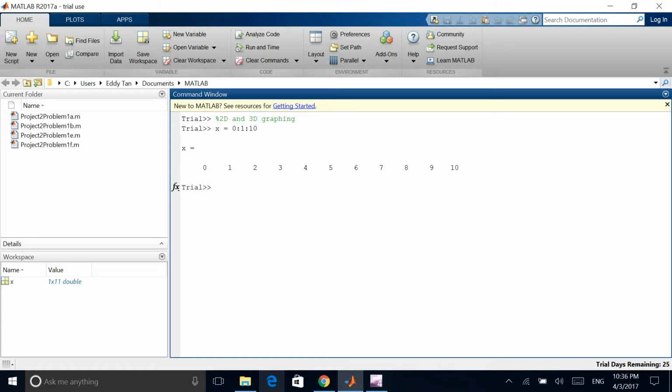The 0 and the 10 in the beginning and end are the minimum and the maximum values, while the 1 in the middle is the gap between them: 0, 1, 2, 3, 4, 5, 6, 7, 8, 9, 10. So yeah, let's find the function too. Let's say that y is x squared, and yeah. The result was what you expect.